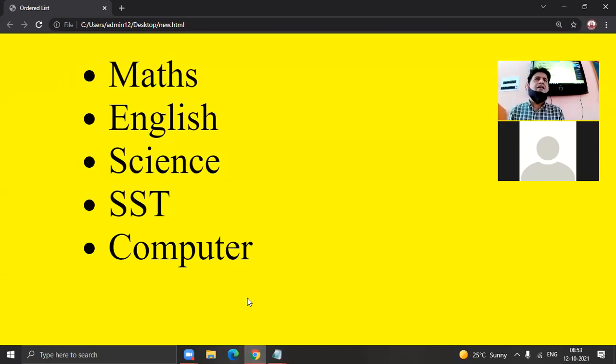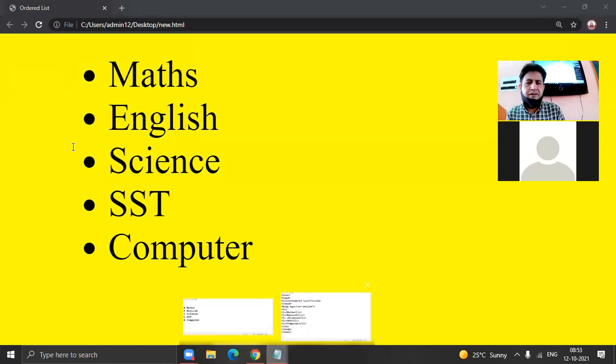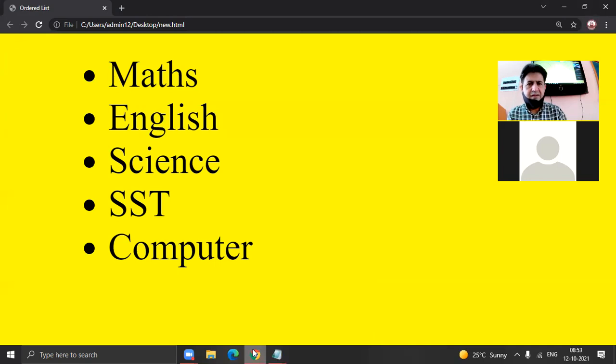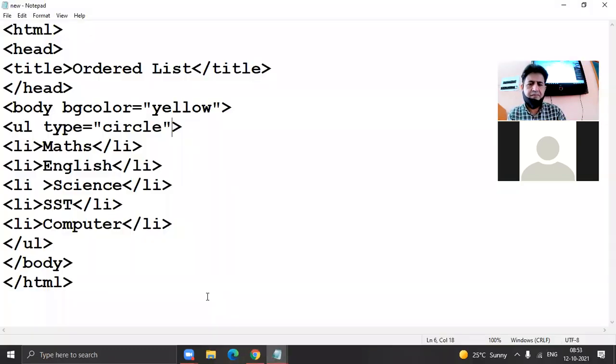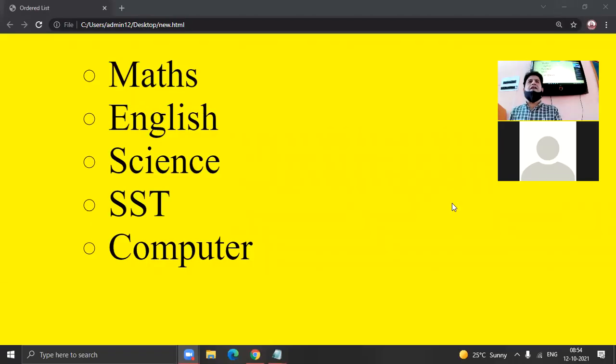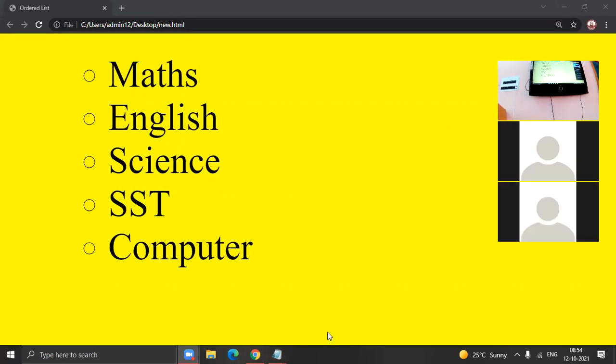Now next is, in order to change the type, I am taking here type equal to square or circle, whichever you want to take. Now next is disk. Default value is disk.